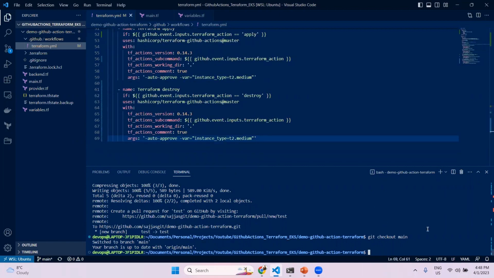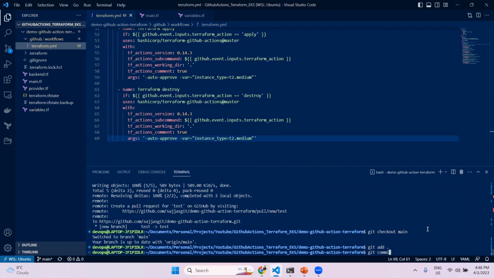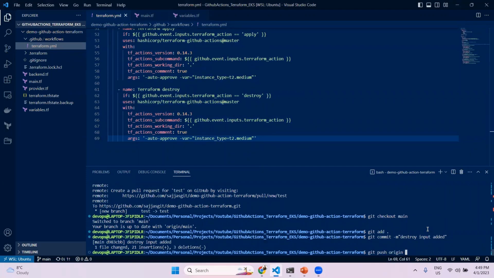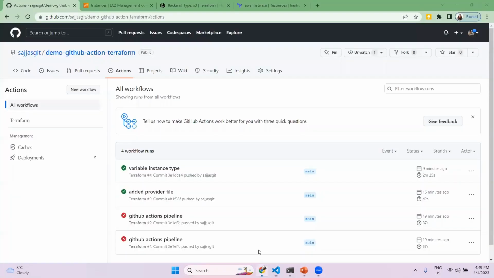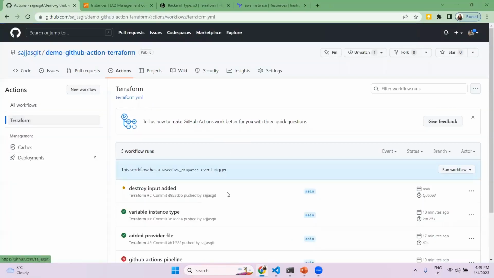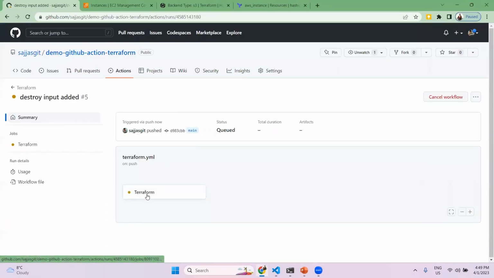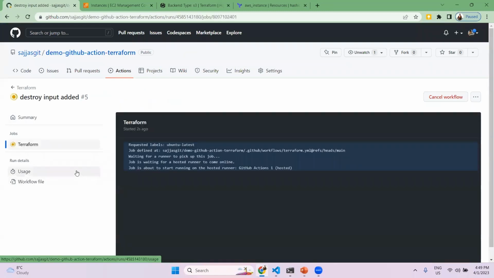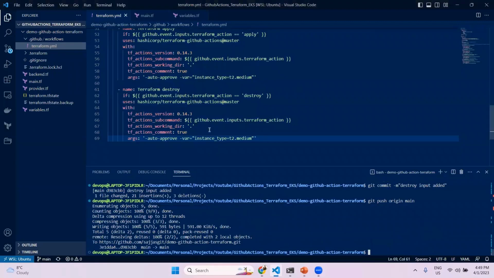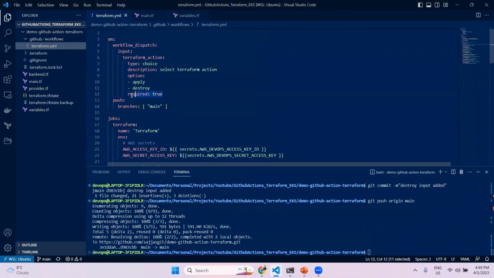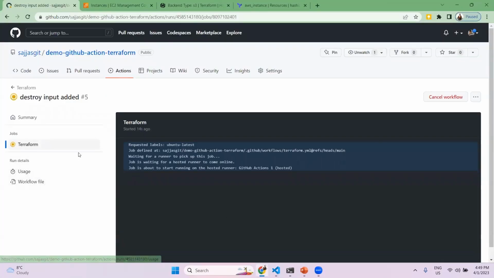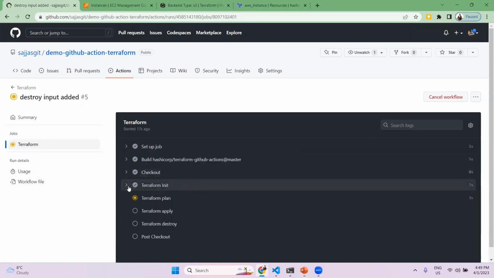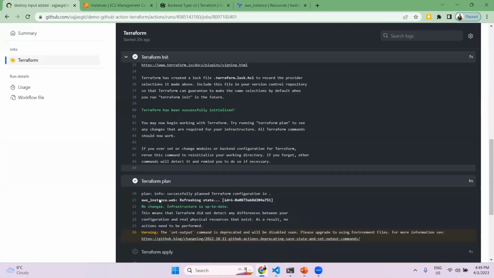Now you can see this is here. So git add, git commit. I will specify destroy input added, and git push origin main. Now I'm pushing into the main branch and you should be able to see the pipeline trigger. So here it is triggered, and now if you remember, we have added this input as a required parameter and we haven't specified any default action. So now what do you think will happen? Ideally this one should not work, but let us see what will happen.